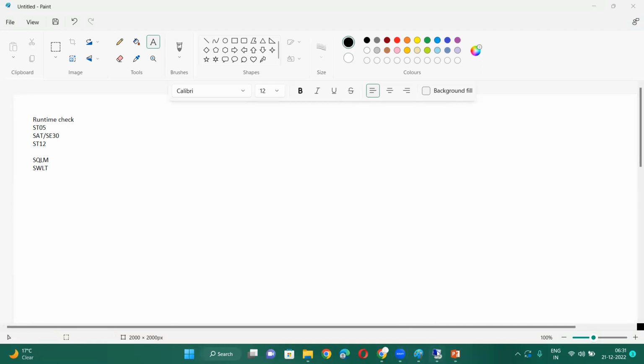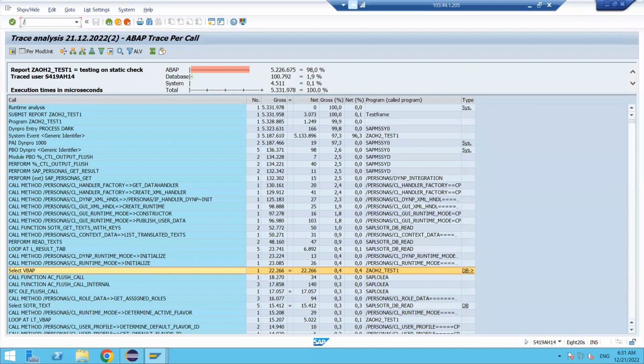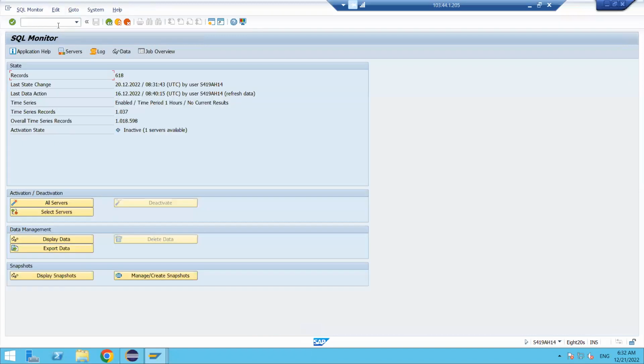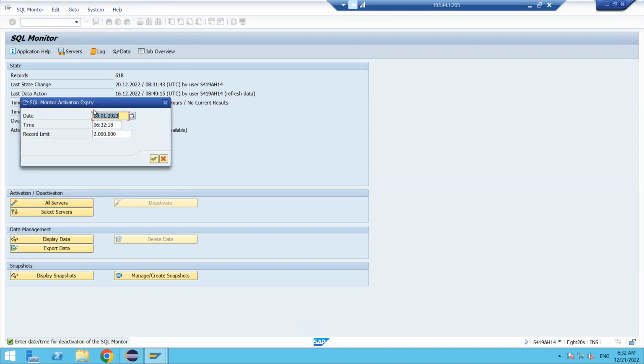Fine. I will go to the SQLM transaction here. Here we have to click on all servers, and click on this button. Here we have to give some expiry date and time, I mean when it has to stop. I am collecting some traces here, right? So when should it stop collecting the traces? Today only.